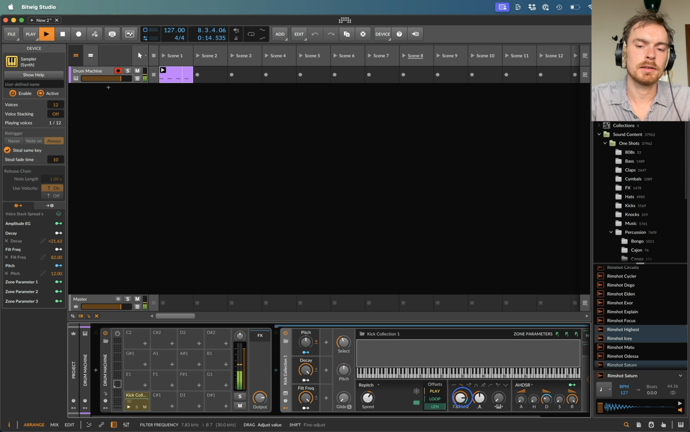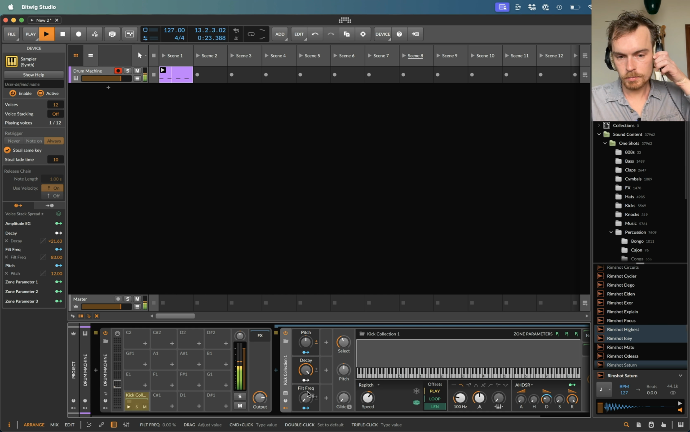What does that end up being? Yeah, let's whack it up a little bit more. Nice. One thing I find though is with a filter, particularly on a kick or a tom or something that's bassy, is that having it just down like this doesn't sound very good. I like to have a bit of an envelope pushing that open.